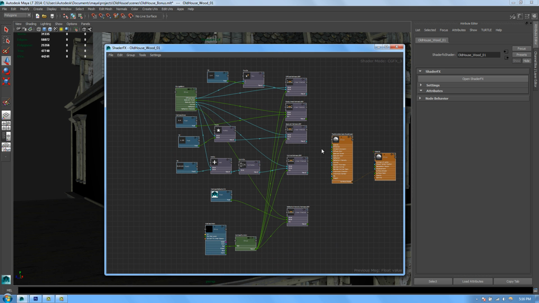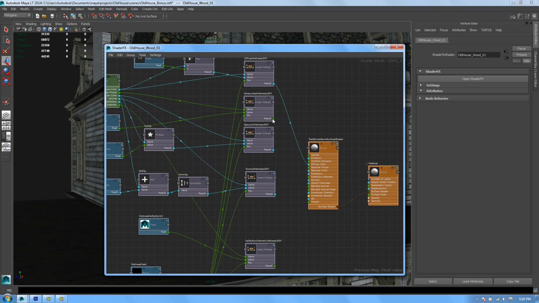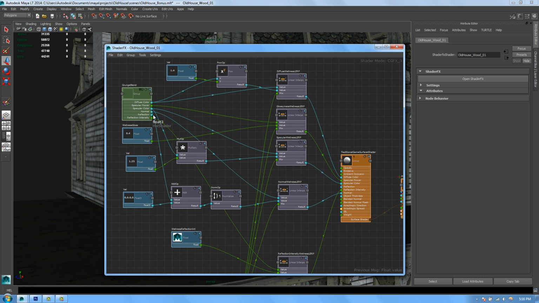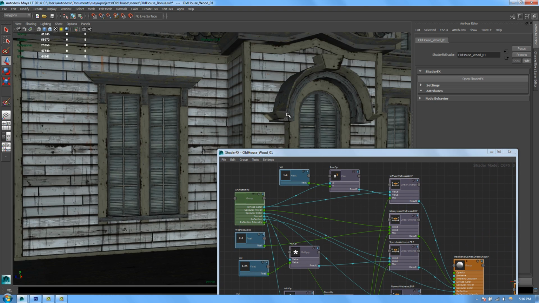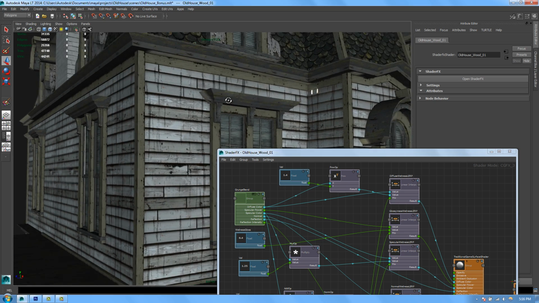Now we can take the result of our linear interpolates and plug them into the surface shader. So I'm going to go ahead and do that. And just remember to grab your reflection from our main group here and plug that back into the reflection of our surface shader. So now if we grab the ShaderFX window, move that over to the side, we can get a look at our house here with the wetness on it.